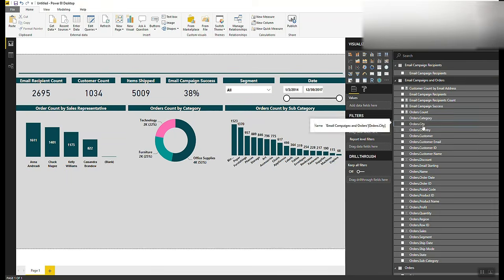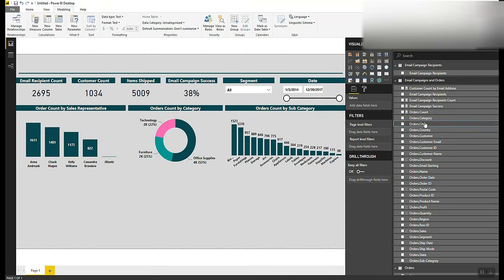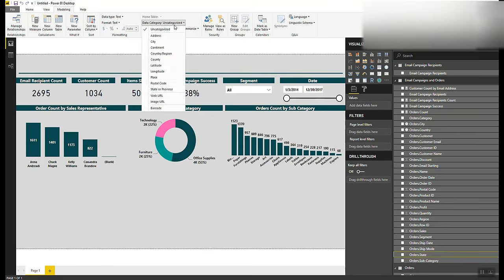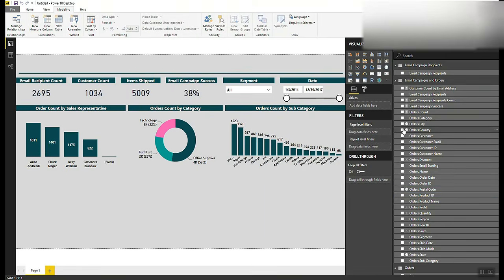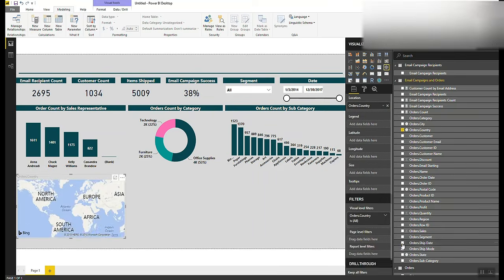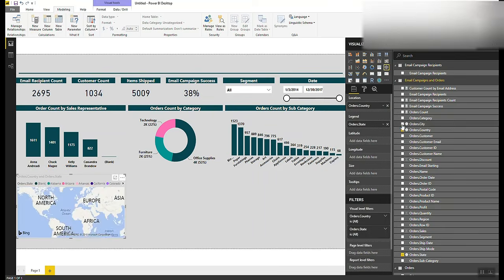Next, let's do something with a map view. So in modeling, there's a couple of things you want to do just to clean your data up. You want to sort of categorize these things so that they actually work appropriately. So this is a city. So let's go ahead and make it a city. This is a country. So let's go ahead and make this country. This is state. So let's go ahead and categorize that as state. And finally, postal code. All right. So in the hierarchy, I'm just going to do country, state, city, and postal code.